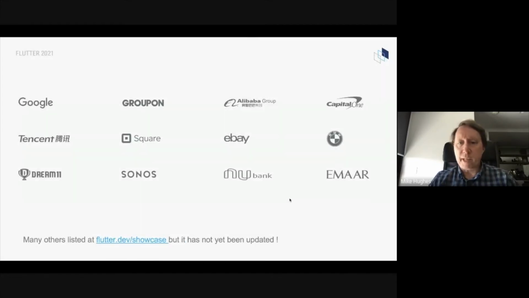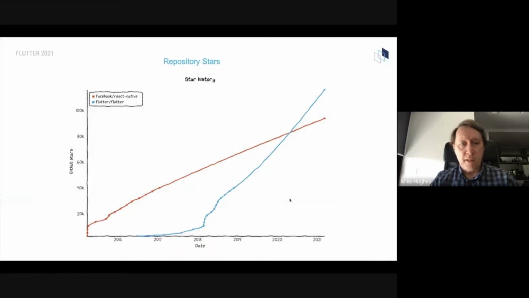There's a bunch of other companies as well. This is just some of the companies that were shown. There's quite a lot more, but you can also visit the flutter.dev showcase page to look at other companies, small, medium, and large, that are actually using Flutter. It's quite a long list, but go have a look at that page. I should note that I think it's missing a few updates from the last couple of weeks, but it's a good one to look at.